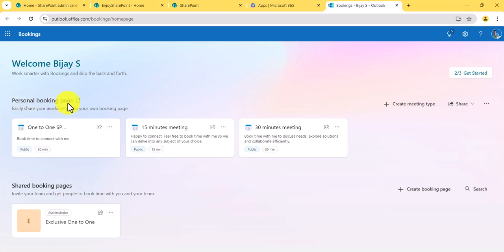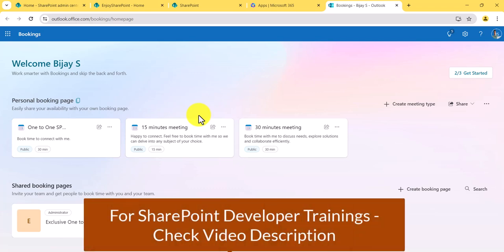One is the personal booking page, and the other is the shared booking page. The personal booking page is your own booking page. Suppose you have a small business, let's say tax consulting or something similar, then you can create a page so that your customers can go and book your services from there. You can see two options here.